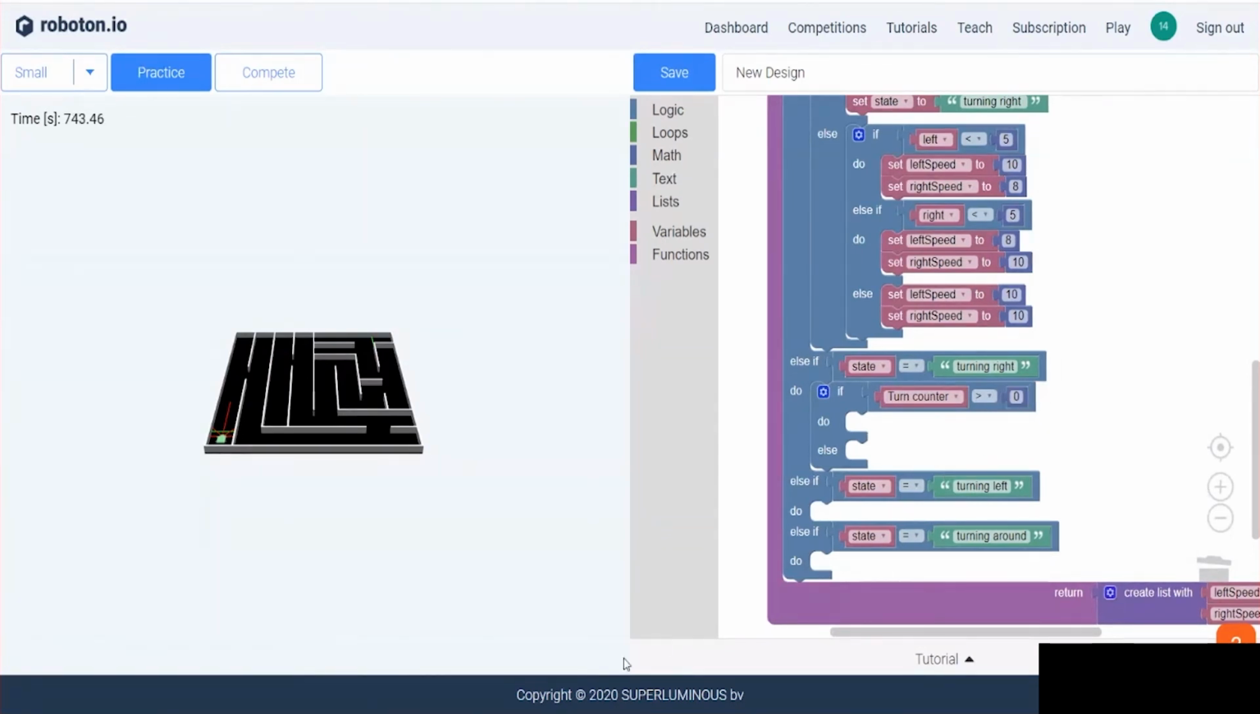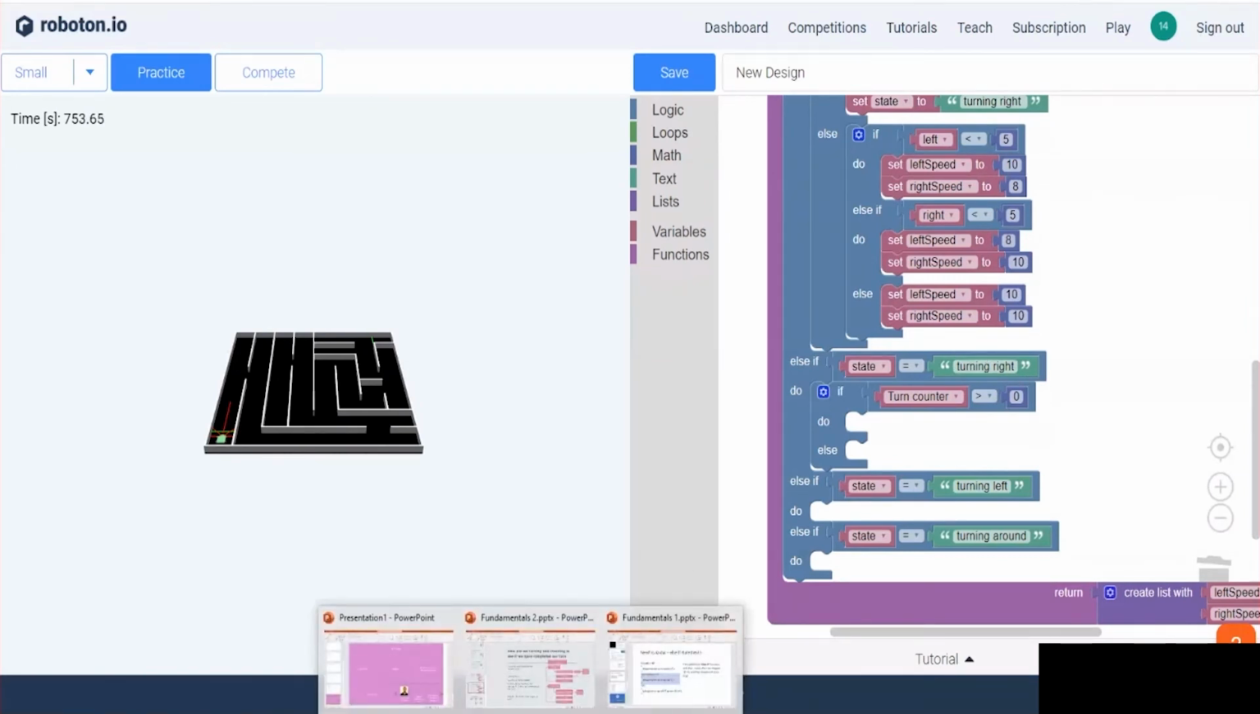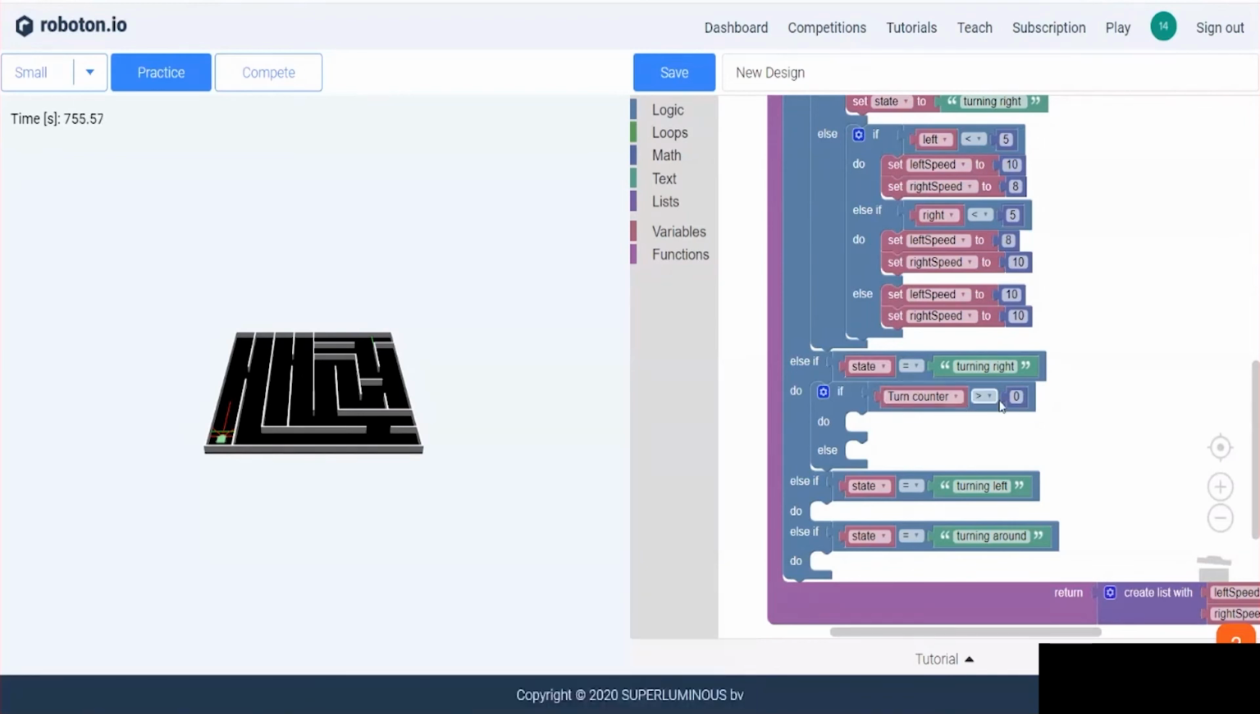If the turn counter is greater than 0, what are we going to do, people? Set state to straight? No. Okay, so we're turning right, and we want to continue turning right. The turn counter still hasn't hit 0 yet, because we haven't finished turning. So what are we going to do? Continue turning.